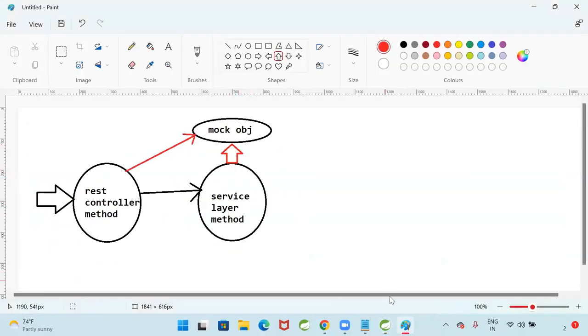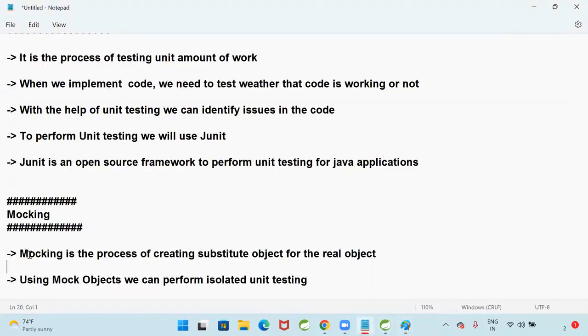That is called mocking. What is mocking? Mocking is the process of creating a substitute object for the real object. Using mock objects, we can perform isolated unit testing. So in real time, when we are performing unit testing, we will use mocking.